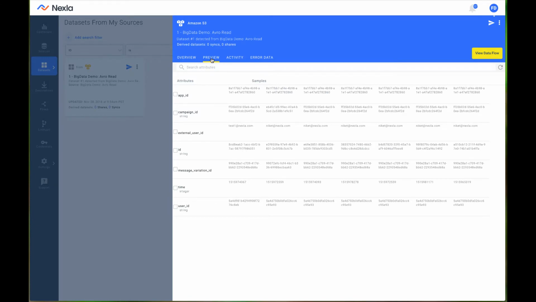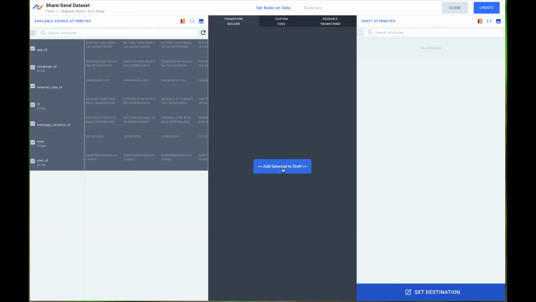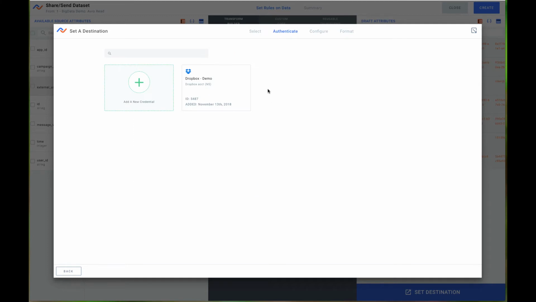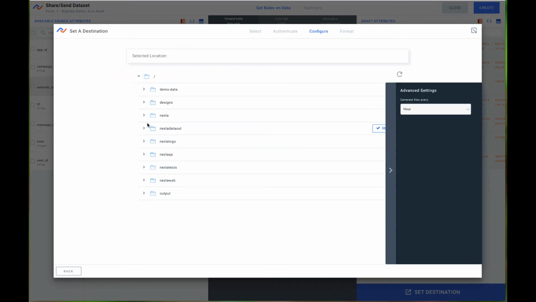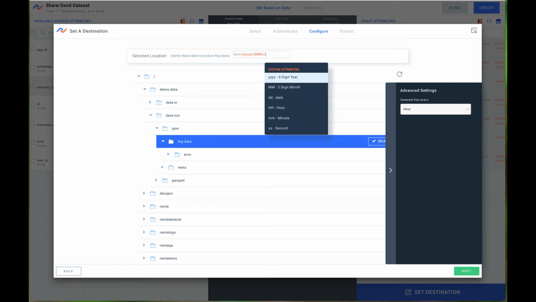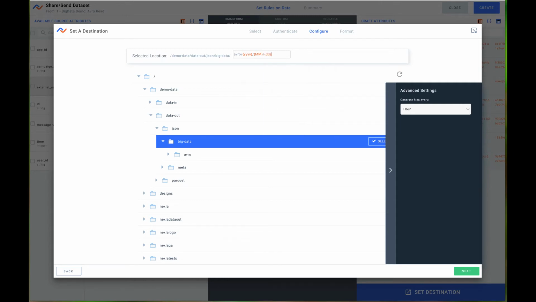I can annotate this schema or create mappings and move to a destination. I'll select all input records and push them to the output. Then I'll select my Dropbox account for this destination. I get a live preview of my account. I can create subfolders that don't exist in my account, all without leaving the Nexla UI. And I can use these system macros for cataloging by date or attribute values.